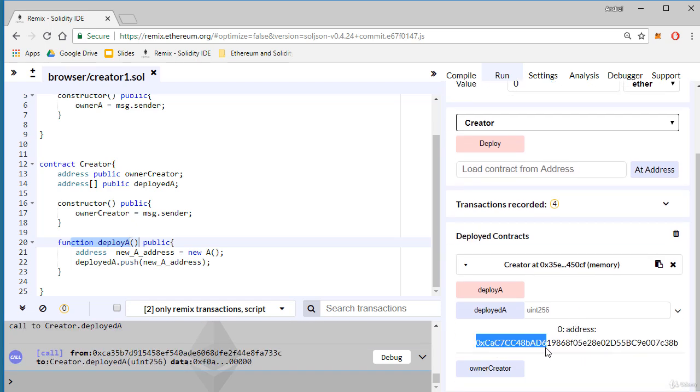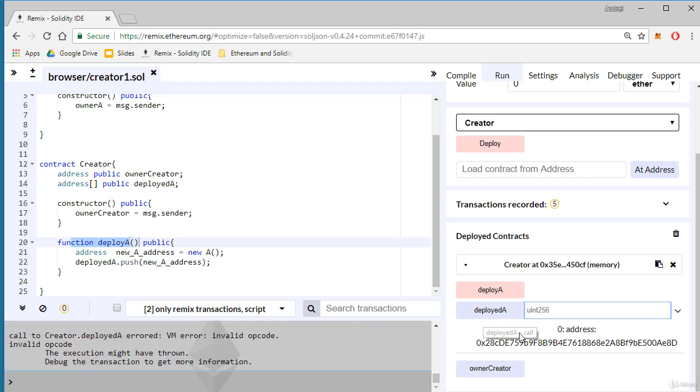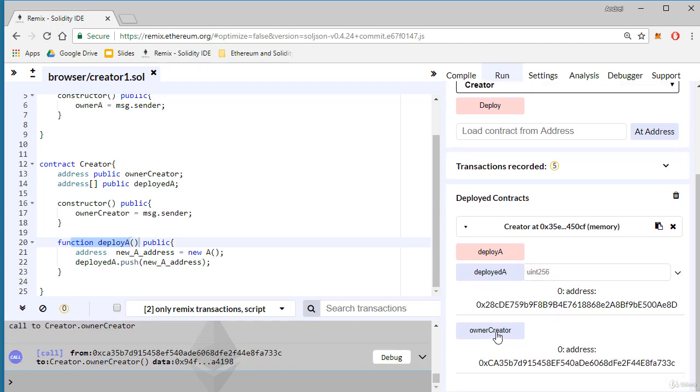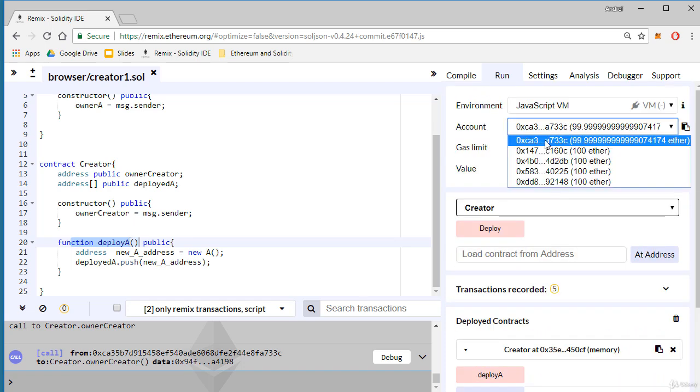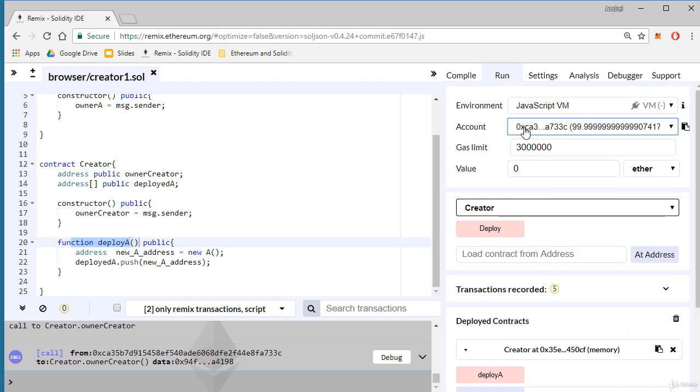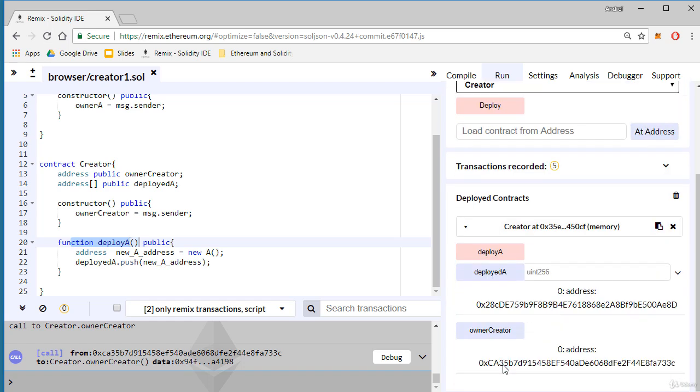This is the address of my first deployed A contract. This is the address of the second contract, and this is the address of the third contract. As we can see here, the owner creator variable is the account that deployed the creator contract, so that starts with CA3. Okay, and the addresses of my deployed A contracts are inside this dynamic array.